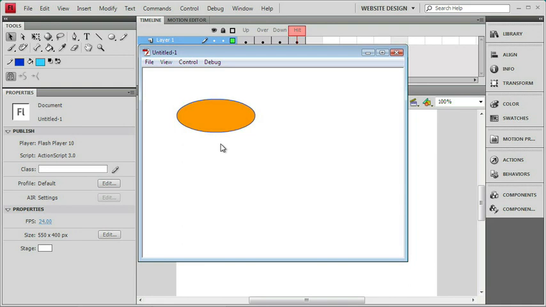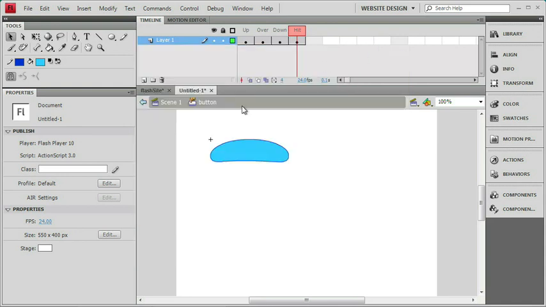Now, those are the base states that we want to fill up in order to create a button. So let's go ahead and close our test window here, and we can go back to our Flash site, and we can create the buttons we're going to be using for our website.